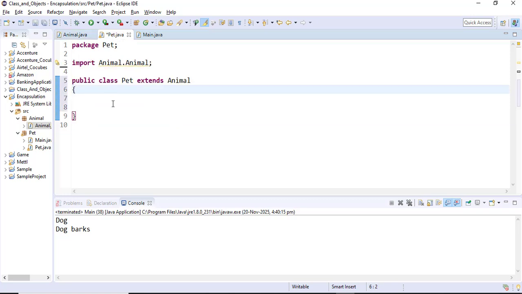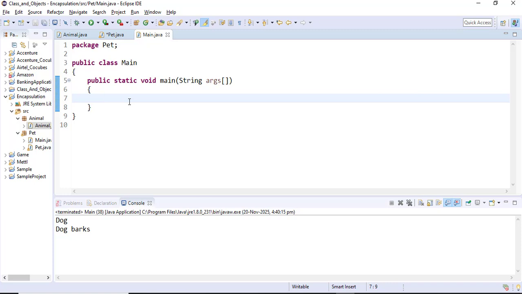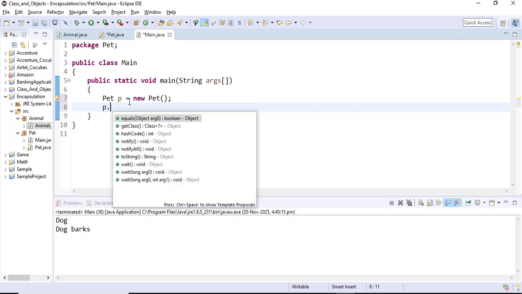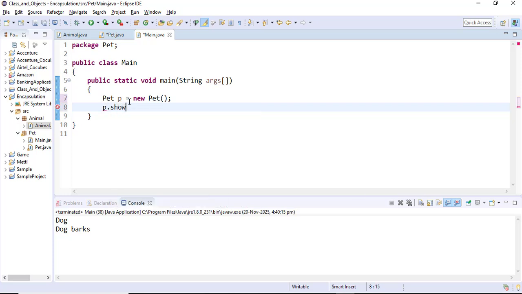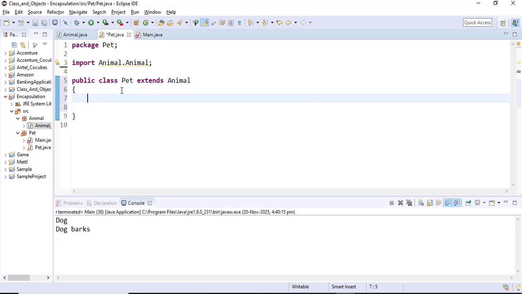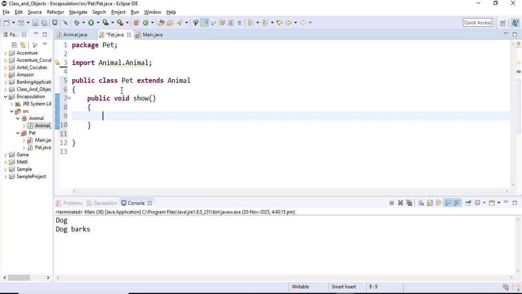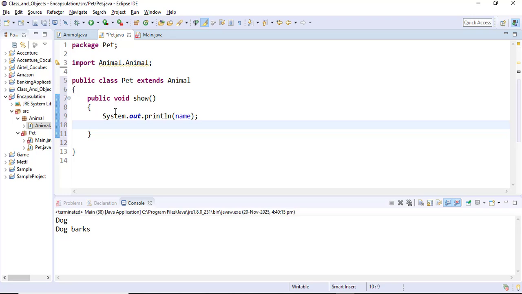Fine. Now I'm going to call the method from the main method. I'll create the object: Pet p equal to new Pet. From this object, I'm going to call a method called show. So p.show. In the animal class, I'll create public void show. From here, I'm going to call two members: System.out.println name, and another one is sound.